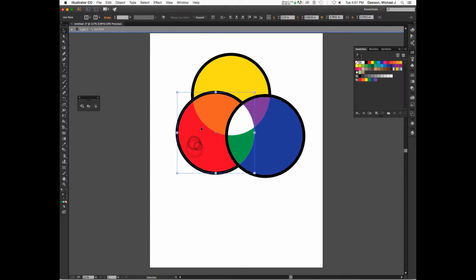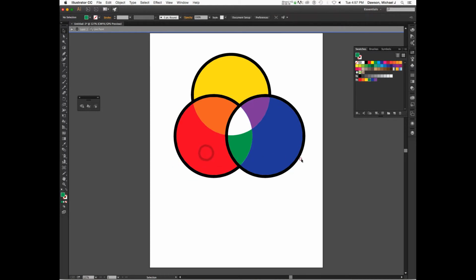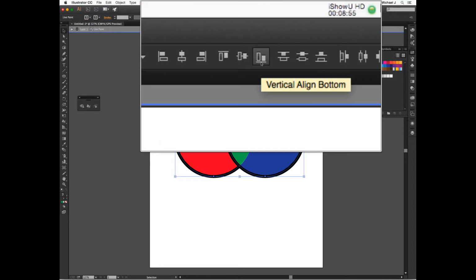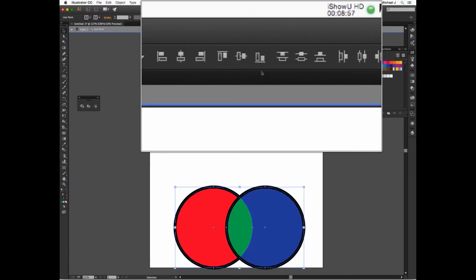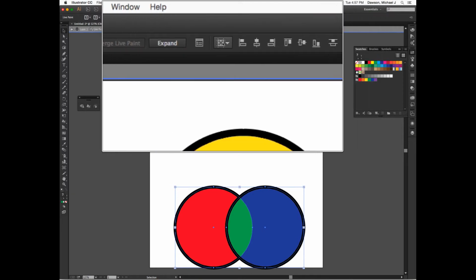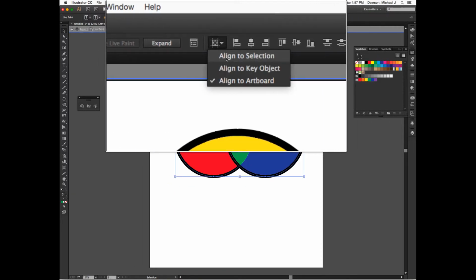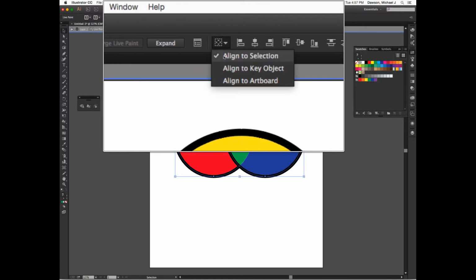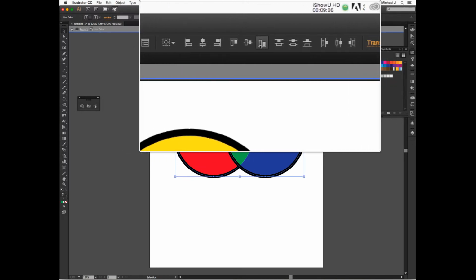It's still interpreting the live paint groups as though I had moved these before and then dropped them in, right? You see how I move these around and it's still figuring out how the live paint works? This is so brilliant. So I could shift click both of these and maybe align to bottom, right? Vertical align bottom. Oops, you know what? I had it set to, I'll undo that. I need to align to selection. So align to selection here and then maybe align bottom.